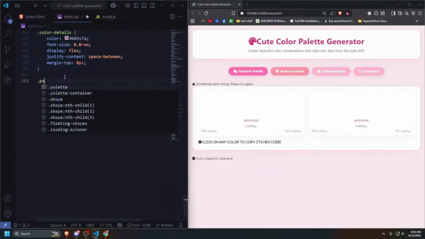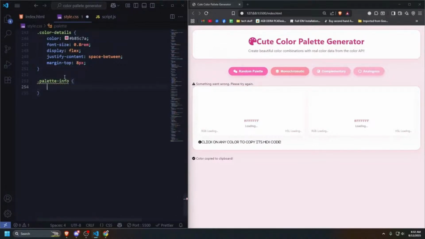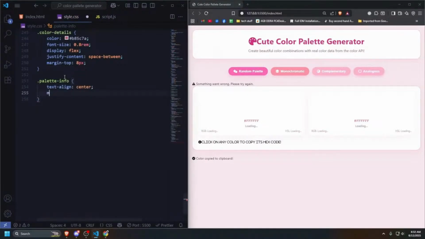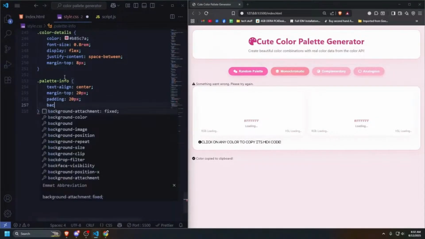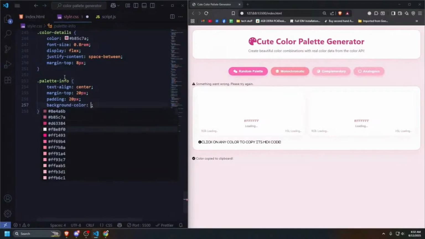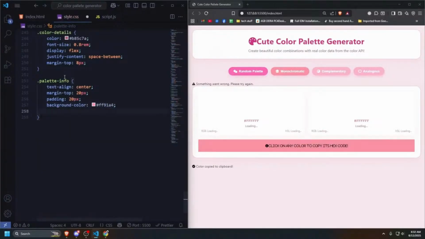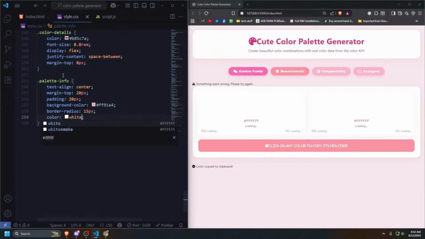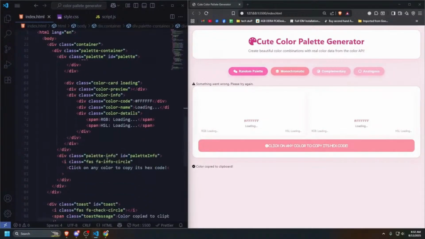And next is the palette info. Now for the palette info, text align, I'm going to set to center. And margin top, I'm going to set to 20 pixels. And padding, I'm going to set to 20 pixels. Background color, I'm going to set to this one right here. And here I'm going to set the border radius to 15 pixels, and do color white. Right, palette info is right here.